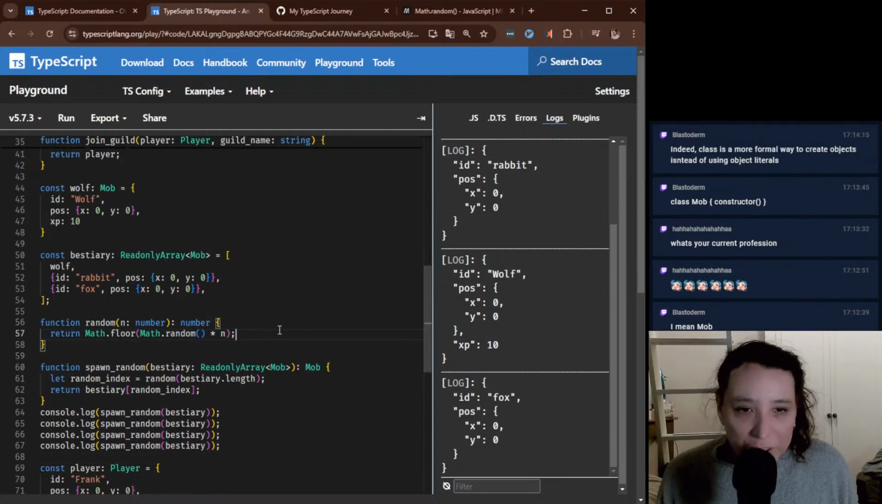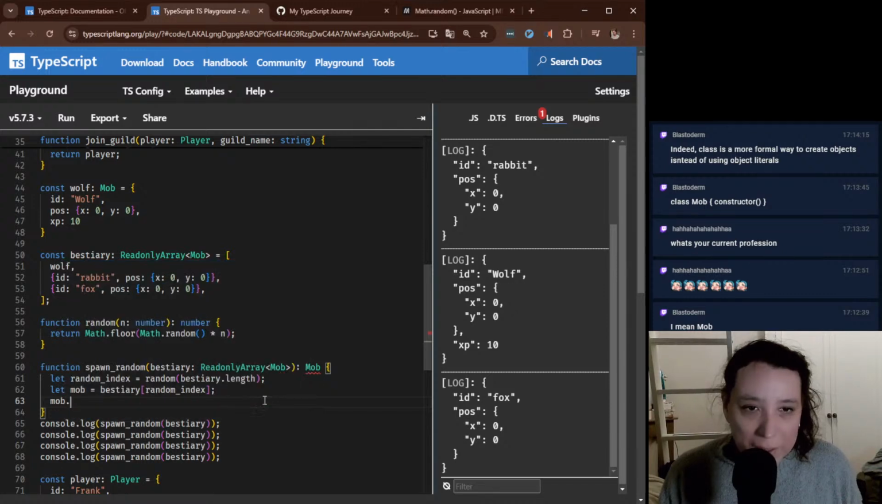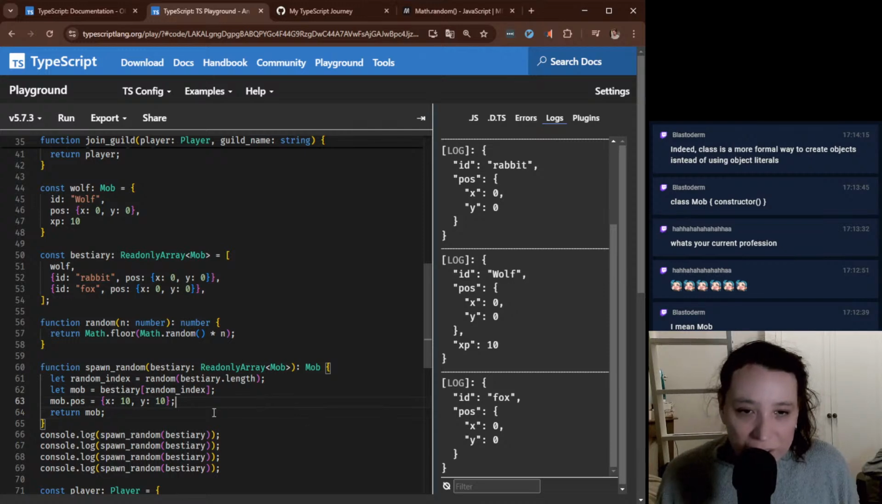And now let's try to change one of them. So we don't just return it right away. Here we're getting it. And then we do mob.position is equal to. Is this gonna let me do this? I bet it's gonna let me do this. Yeah, because it's just caring that I'm not trying to change this.